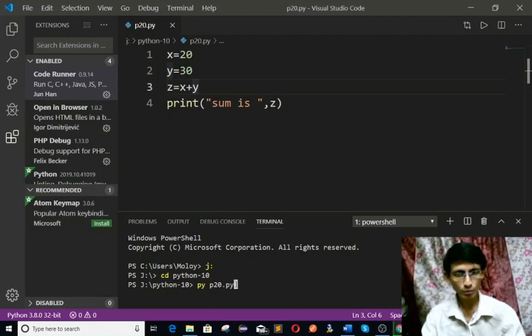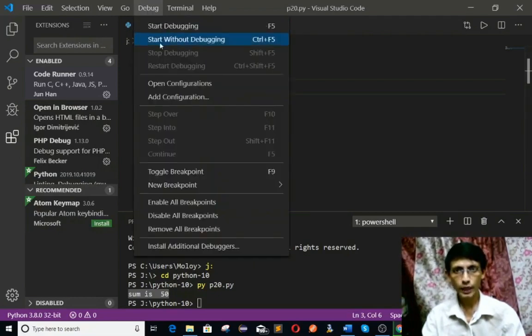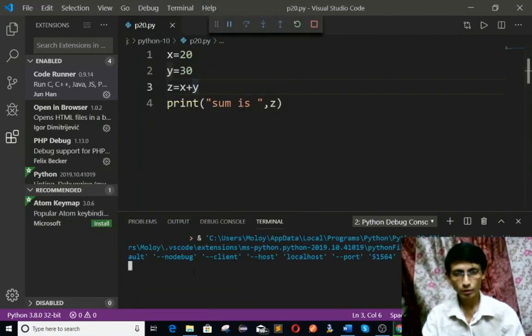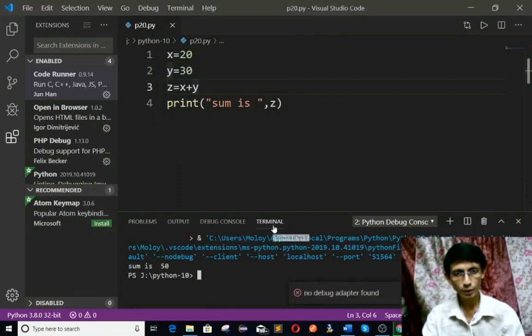To run a Python program, we have seen in the previous video that the command is py, and the total command is py space p20.py. Now enter. Now see, sum is 50. You can get the same result. So this is another way. And the third way is you can click this debug menu. This is not required actually, but I am showing this. You can click this start without debugging option. Click this. Now see, the output will be shown once again in the terminal window. Now see, sum is 50.